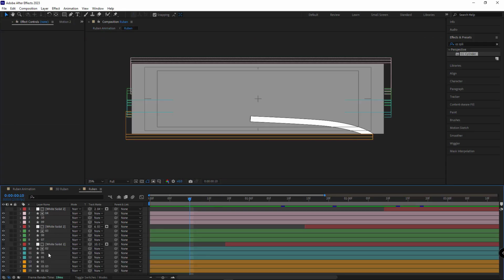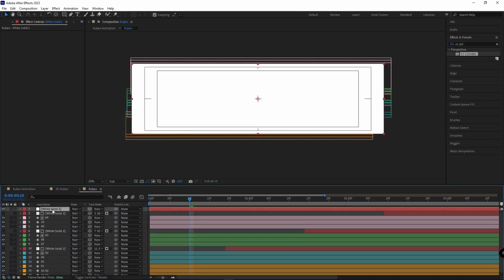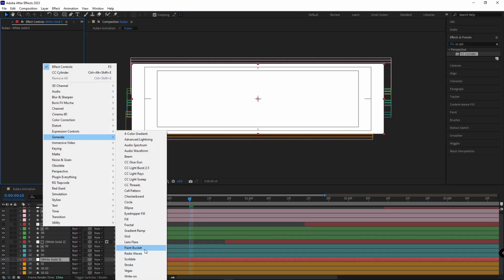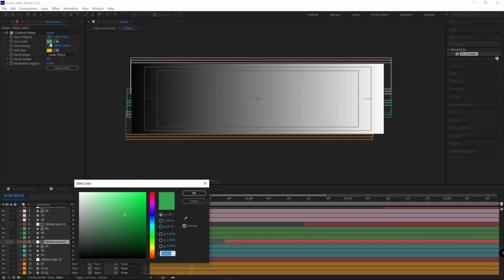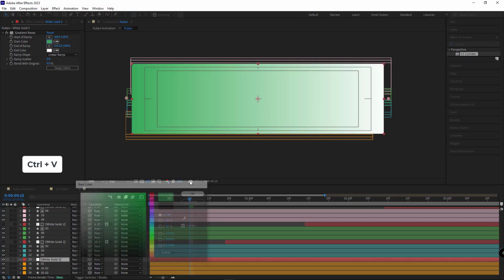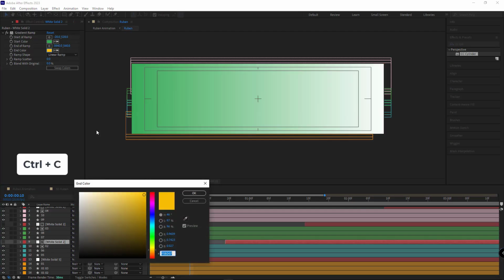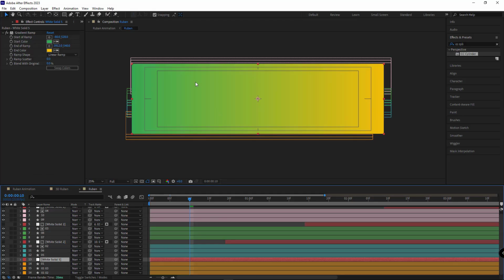And for the last point, if you want to change the color of your ribbon to a gradient, you just have to go to the ribbon comb and create a solid that matches the size of the comb. I give it a gradient ramp effect and set the location of the colors. Let me copy this color and paste it here. The starting color would be green and the end color would be yellow. Like this.